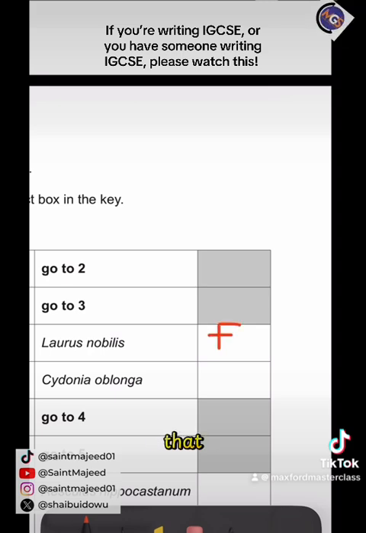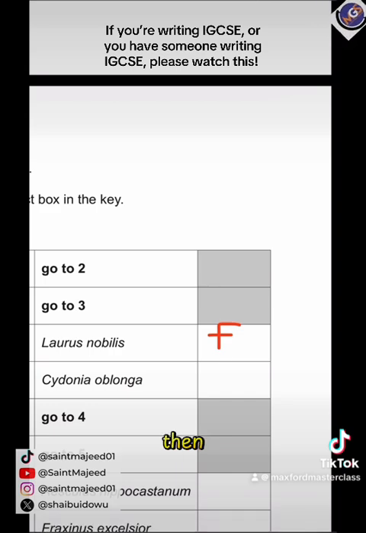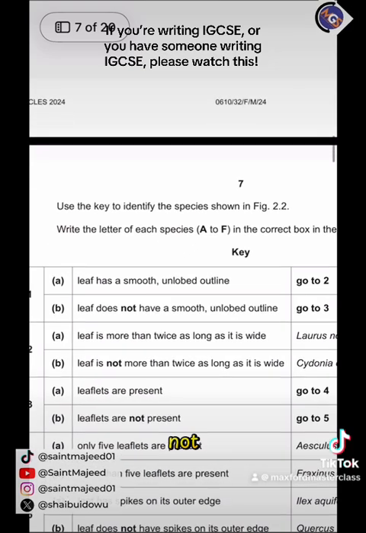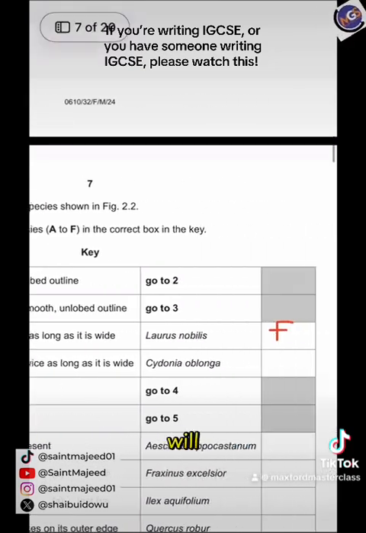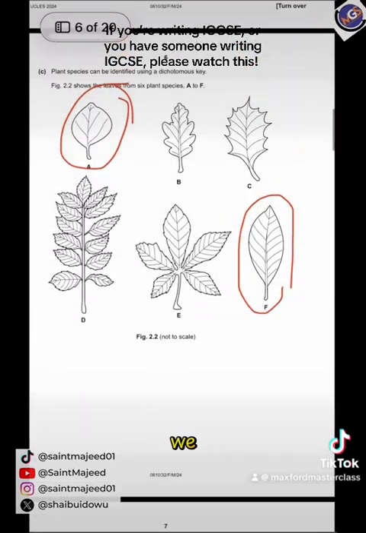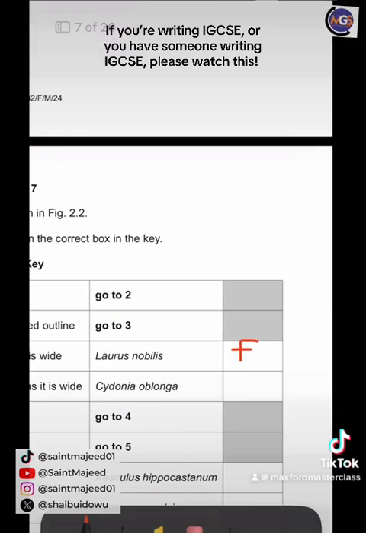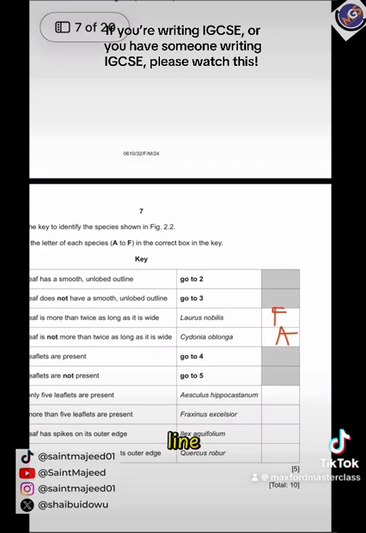So we're done with that, right? And then the second statement says leaf is not more than twice as long as it is wide. So that would be A, the one we did not pick. So we are writing A here. Let me write this F very well, and then this is A, right? Okay. So let's go to the next line.